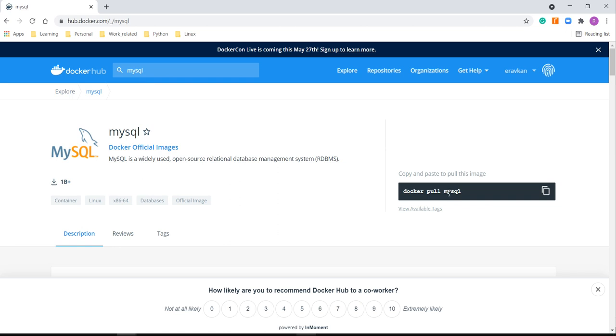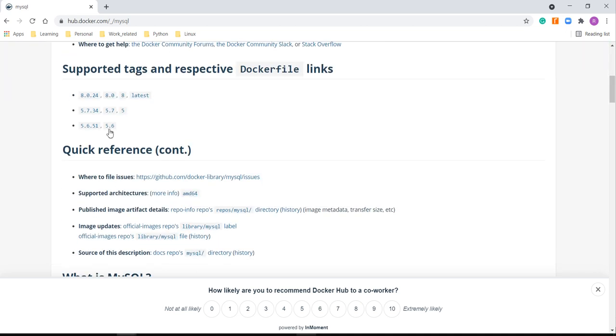Here the pull command is also there. Docker pull mysql will be required to pull the image. If you specify docker pull mysql simply, then by default it will pull the latest image. But suppose I want the 5.6 version, then I need to specify this version while pulling the image. Okay, let's pull the image now.